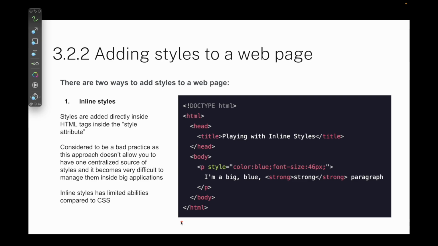On the right part of the screen, we have an example of HTML markup. Let's take a look at it. So we have the HTML tag, we have head, we have body, and inside body we have a p tag that contains this style attribute that allows us to add styles to the text that is going to be included exactly here inside this p. This style says that we would like to set the font color as blue and the font size is going to be 46 pixels.